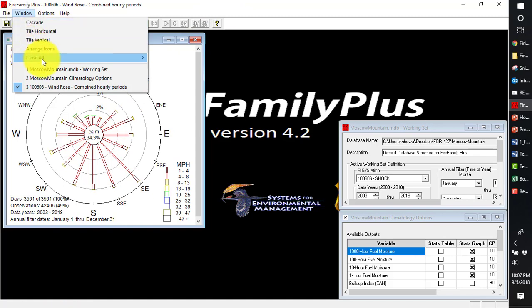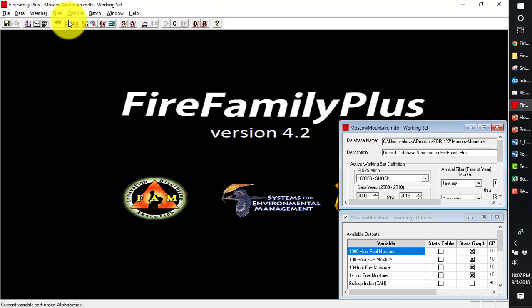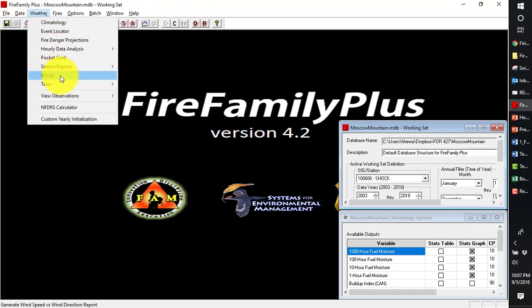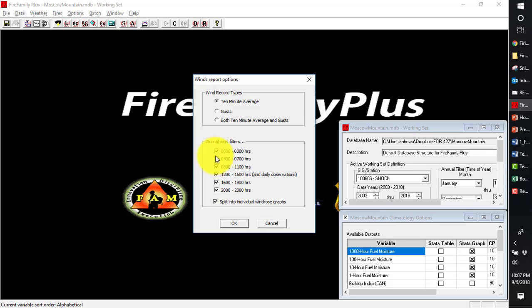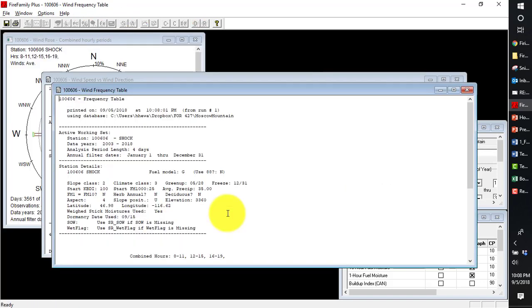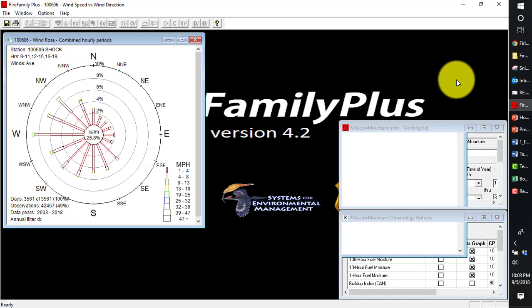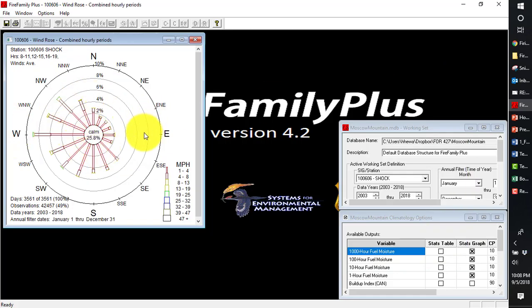I'll do that same thing with the daytime. I'll close this, and I'll go to Weather, Wind, and I'll do the same thing, but for the daytime values. Turn off all the nighttime values, uncheck this, and now I have a figure that's my daytime values.